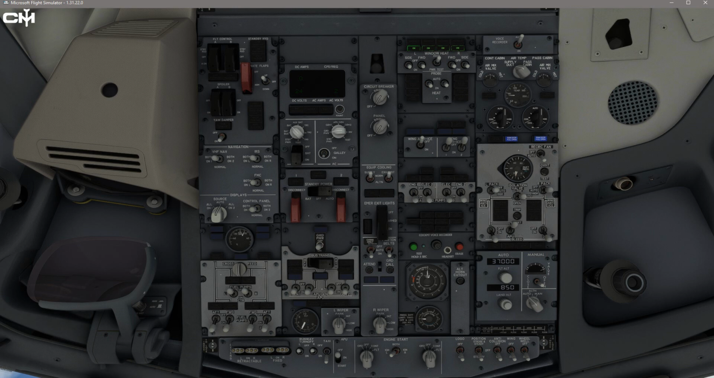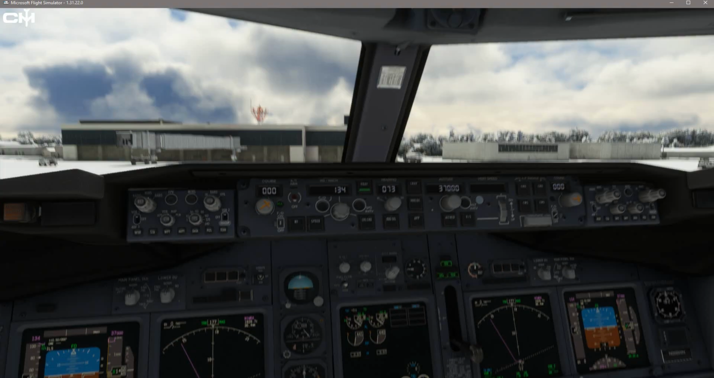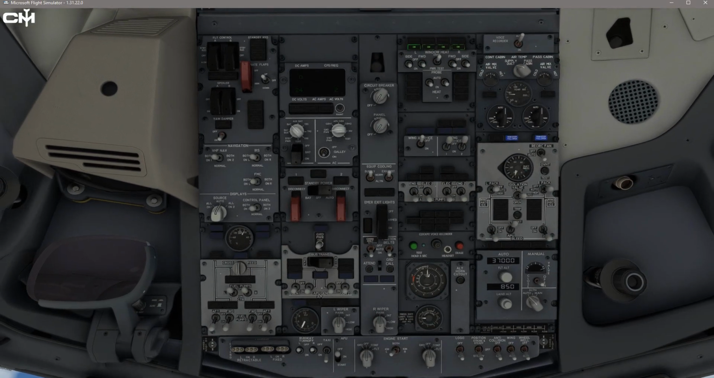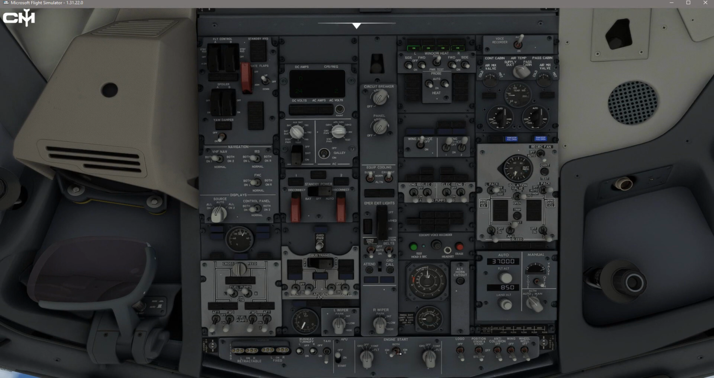Okay, looking at the checklist really quick. Engine generators are on. Probe heat is on. Anti-ice is currently off, although there is every likelihood that we're going to need it. It's plus 3 degrees Celsius. So technically, I mean, it's below 10. We should have the anti-ice on, right? We're going to put that back to both.